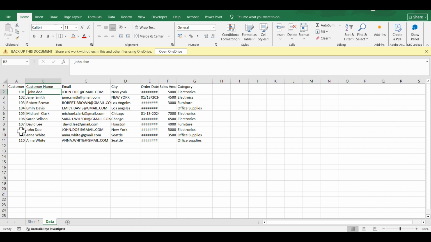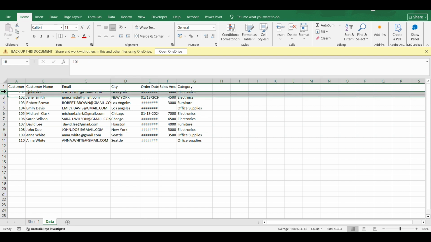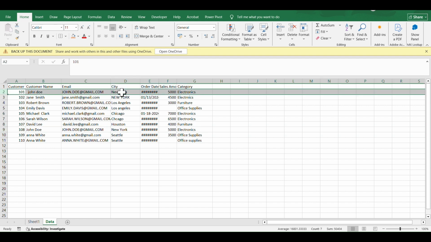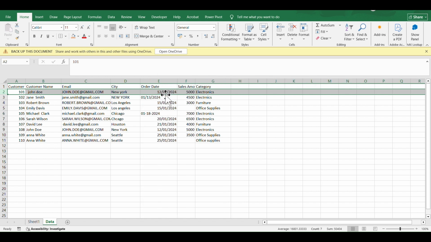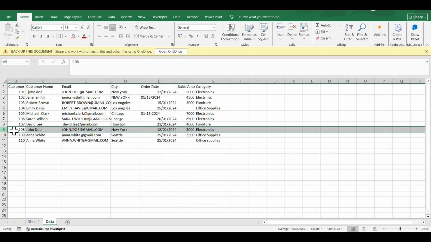For example, John Doe has been repeated over here with the same email ID, city, and the same order date. So it has to be removed, and the same goes for the other customer as well. So for the customer name, we can see there are some duplicates that need to be removed. And for email, it is mixed case, so it has to be converted to lowercase. And for city, some city names are in uppercase and some are in lowercase.